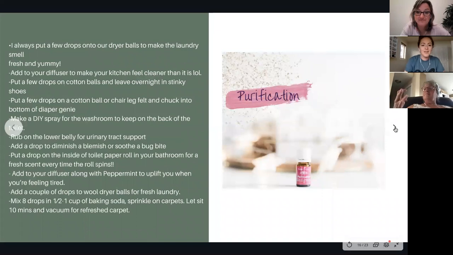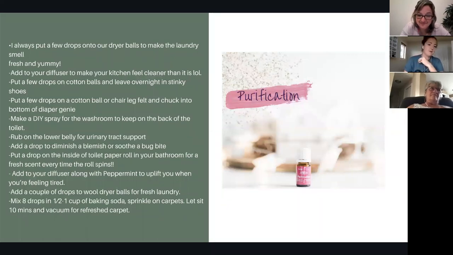So the next one is Purification, which is basically anti-stank. Purification literally purifies the air. It eats odors and removes them from the air. So it's amazing to put in trash cans, on a cotton ball in the bottom of a trash can, or to diffuse after you've been cooking, or if you have a teenage boy and his room smells like dirty socks and stuff, putting Purification in there will actually clean the smell out of the room.